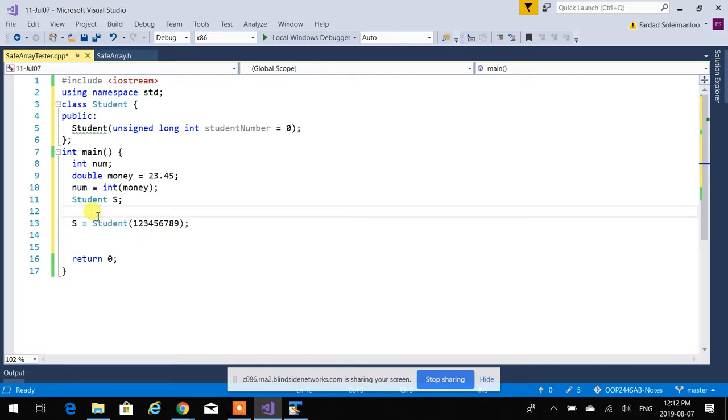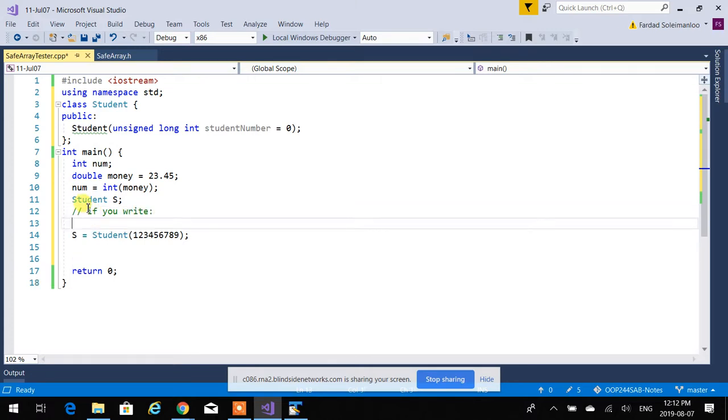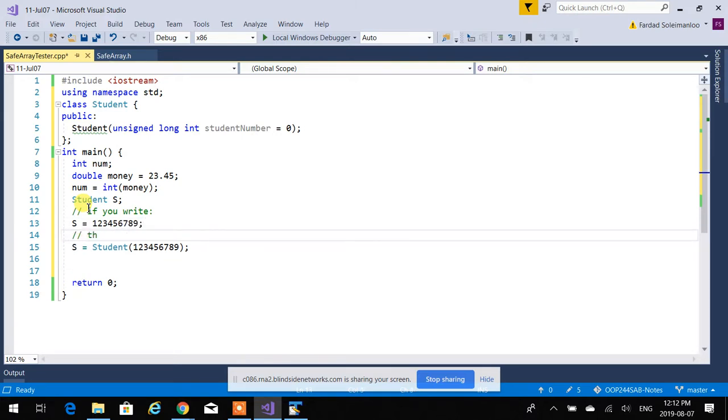So right now, if you write S is 1, 2, 3, 4, 5, 6, 7, 8, 9, this happens. Or you can explicitly write it just to show off that I know what's going to happen. But if you write this, this happens. Or again, you can explicitly write it. Like with this one, I can write num is set to money, or I can write num equals int money. Potato, potato, same thing. This just shows I know what's going on. Are we okay?